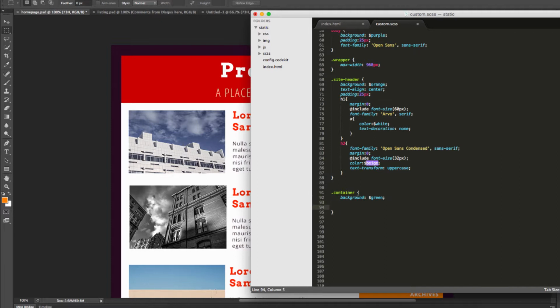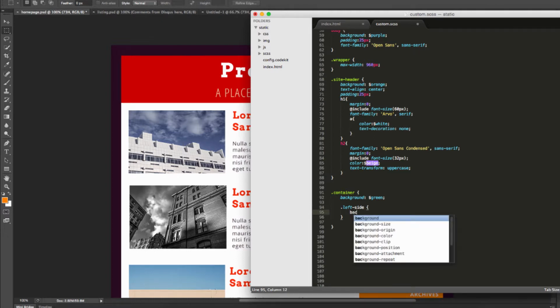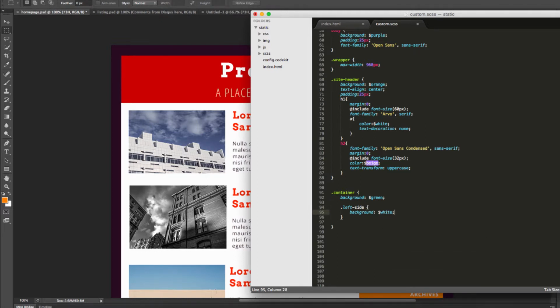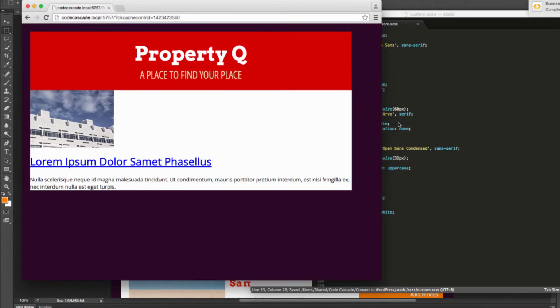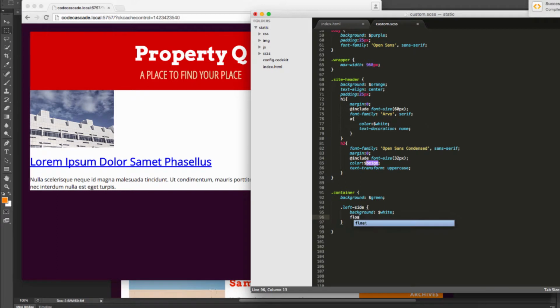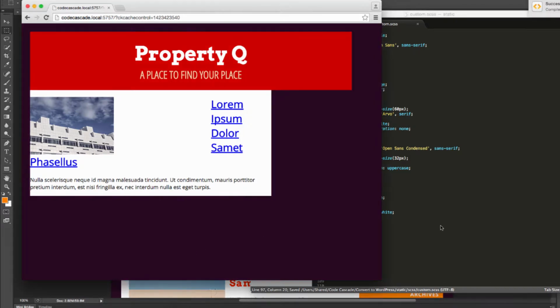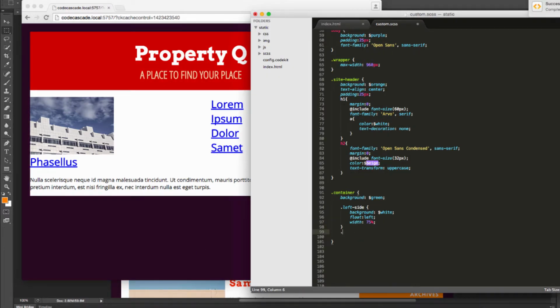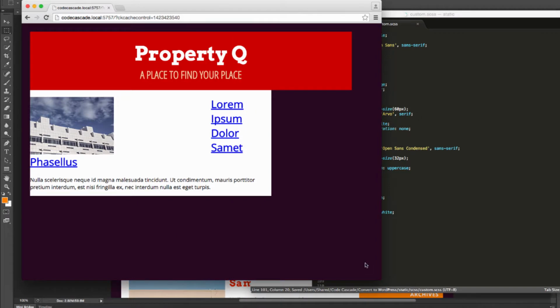So container, the left side, background, $white. So let me just get this up over here. Oh, there we go. And let's see here, float left. And width, let's just try 75 width for now. And let's get the sidebar as well. Sidebar, I believe it's called. Float right. And let's do width 5%.